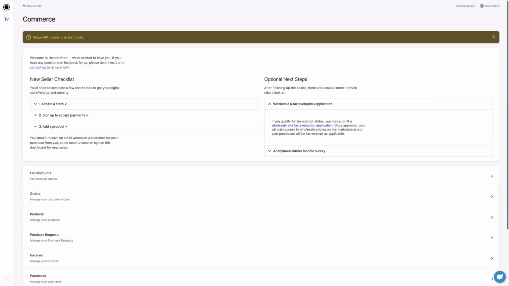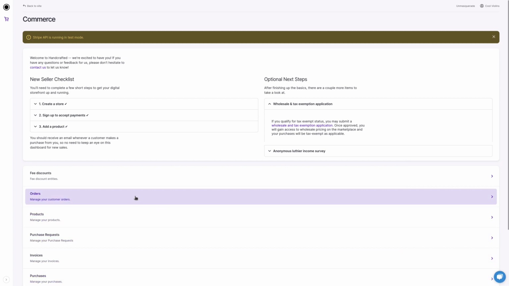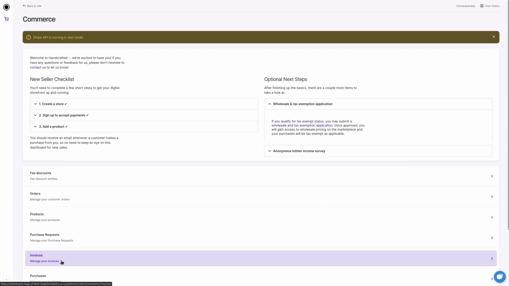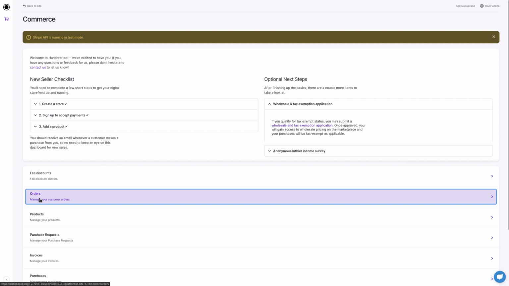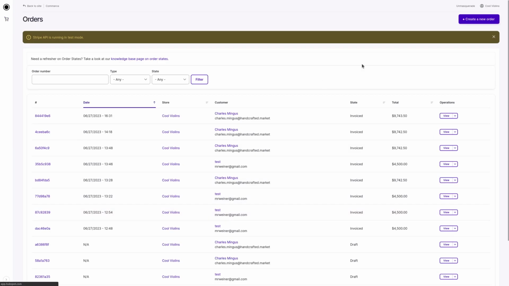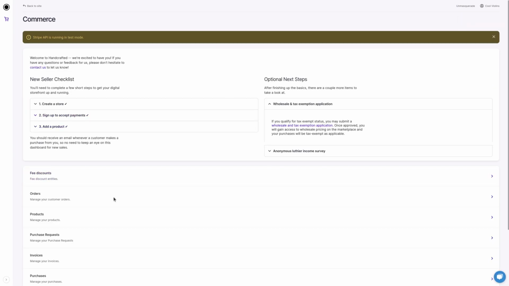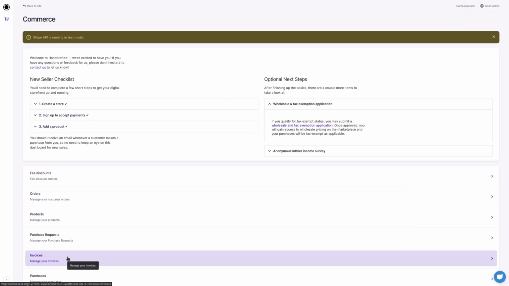So here I am on the seller dashboard. To create a new invoice, you can go to one of two places. You can either click on Orders or Invoices. Now this is because all invoices on the site are associated with a specific customer order. Now if you wanted to go through Orders, you would click on Orders and then click this Create New Order button. Instead though, I'm going to go through this Invoices link instead.